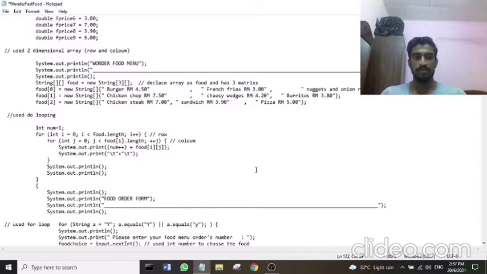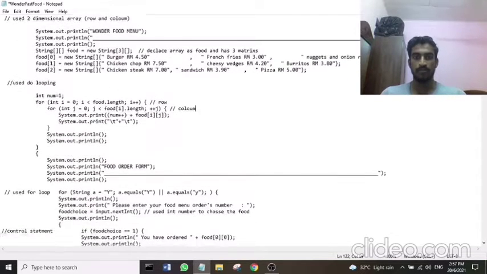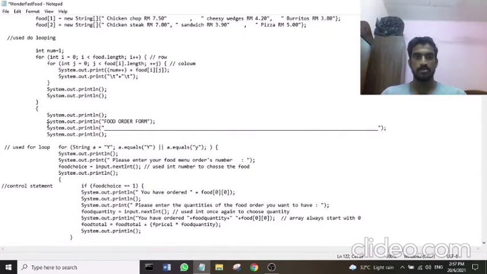So next, going down, we'll be going down to the food order form over here. So the food order form, the first thing, it will print out Food Order Form, and then going down we have used a for loop. I will explain this later on, so it will be easy for us to understand. So next, the first thing it will do is print out this line, which will be, please enter your food menu order's number.